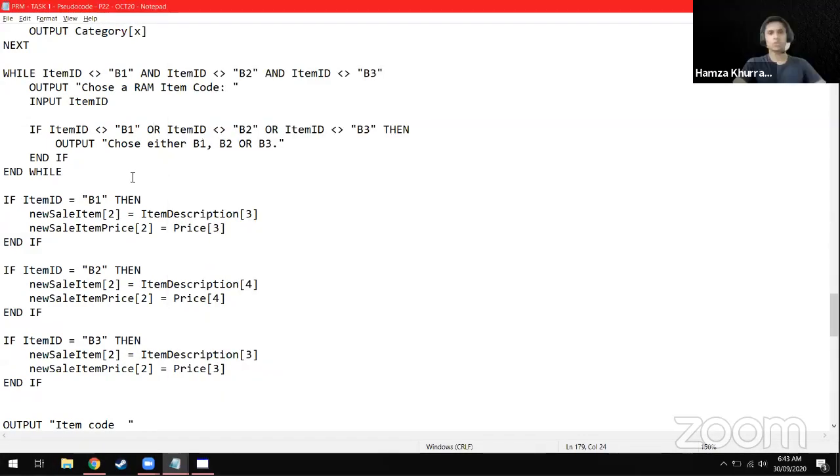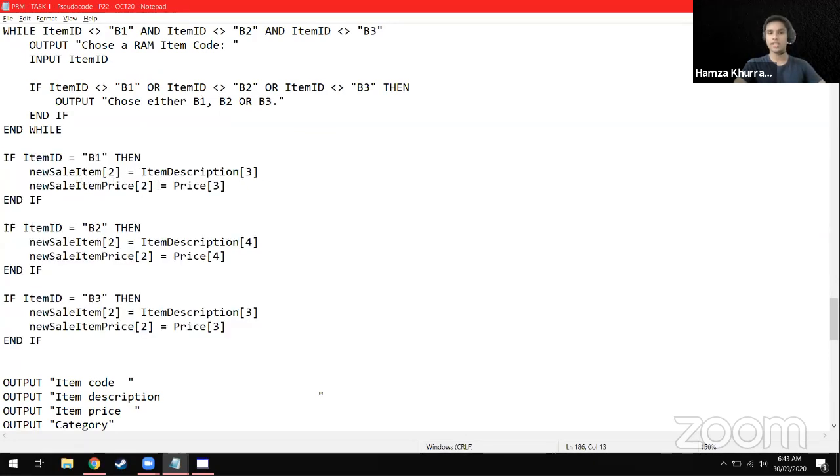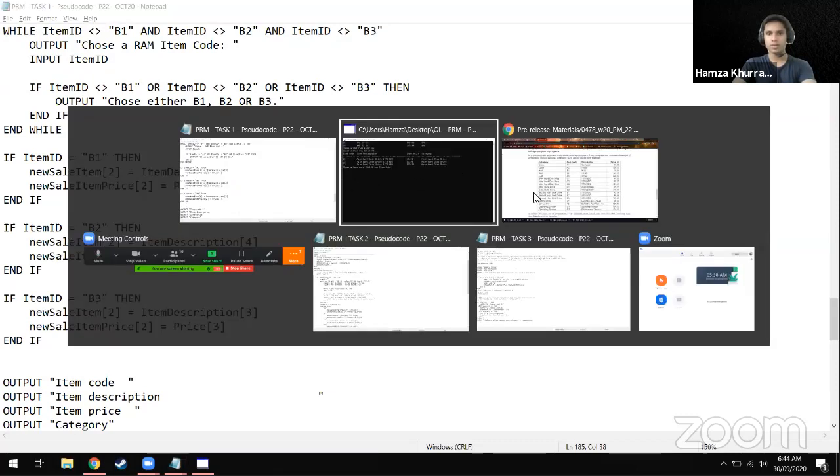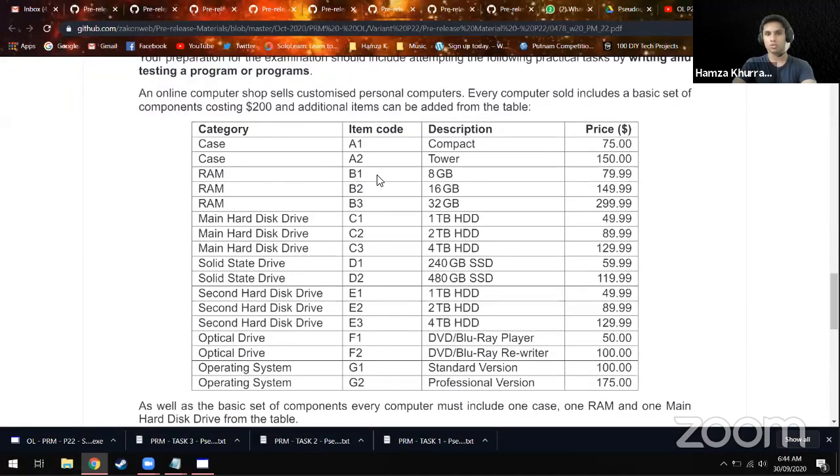Okay, so once we have chosen either B1, B2, or B3, then again it's going to do the exact same thing that we did above, except this time we need to be vigilant about the values that we are adding. So item description 3. If we choose B1, which is the third item here, it's going to add item description 3 to the new sale item 2, which corresponds to the B1 code of category RAM, which has a description of 8 GB and a price of 79.99.